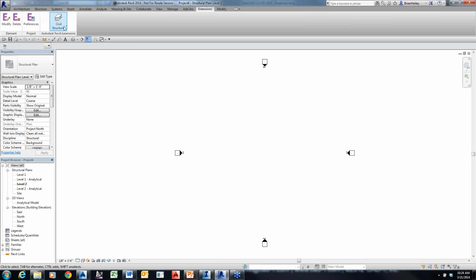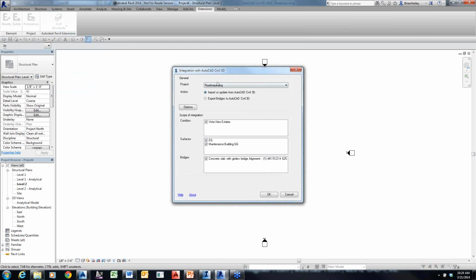So we're going to go over into the Civil side, and I'm going to integrate with AutoCAD Civil 3D. Again, I'm looking to have that file open. So here I see the project, the roadways that Brian has open in the Civil 3D. I'm going to import those particular files from Civil 3D. And then I'm going to turn off the actual maintenance building. We have a maintenance building that we're going to show present in here, but I'm going to turn that off and leave everything on. So I have the corridor, I have the surface, and I have the actual bridge model itself that was built in there.